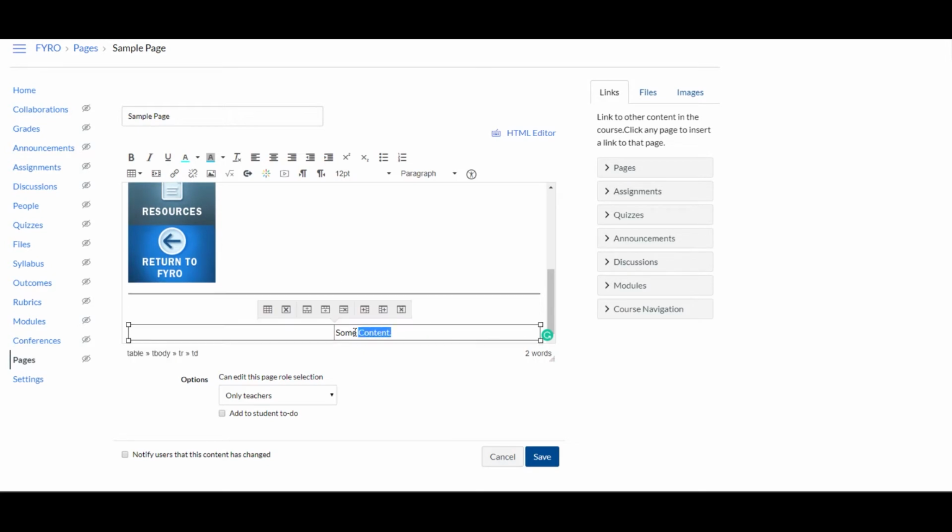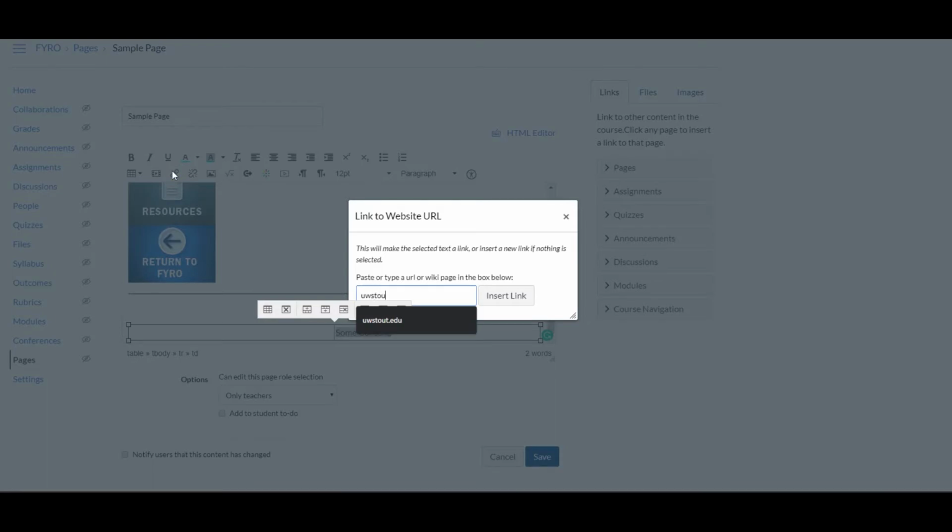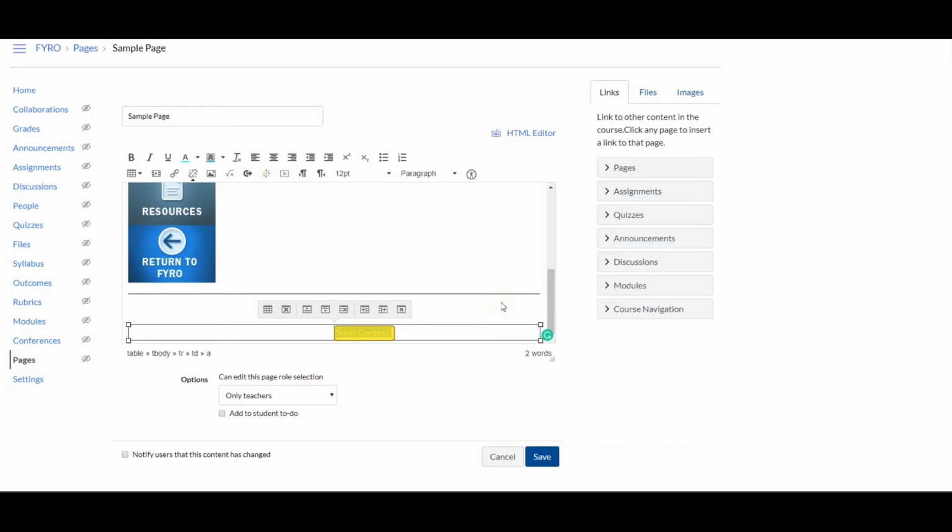We can insert a link. Let's say we want this text to link to uwstout.edu. There you go, it's linked. We can unlink it by selecting here. Let's say you want to embed a link to a page within the Canvas course.